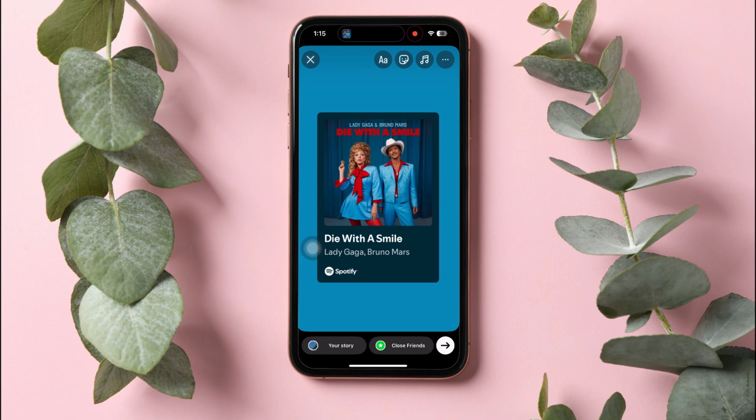After you're done, go to the bottom and tap on your story to share the story with your friends on Instagram. You can also choose close friends to share the story with only your close friends on Instagram. Following these steps, you can easily share Spotify song on Instagram story.